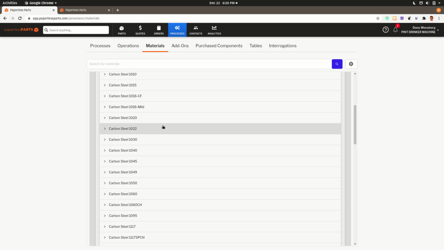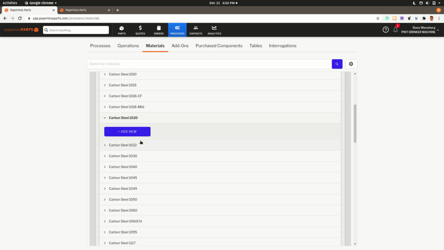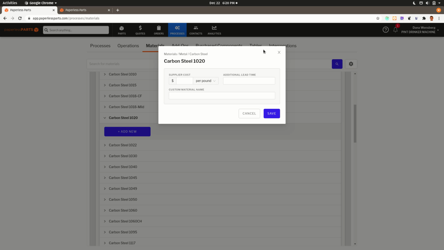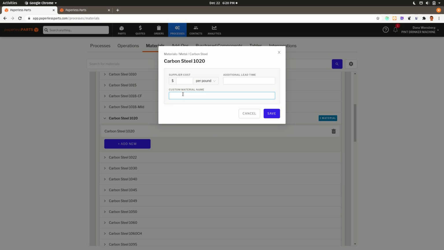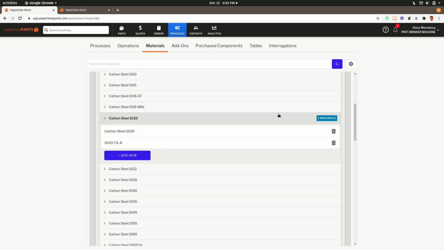Now, each of these global materials you see here represents a global material in the Paperless Parts database. However, what you can do is add as many custom supplier materials with a name, cost, and a lead time as you want for this material. So if we quickly add just one without a custom name, and then let's add another one with a custom name, let's just call it 1020 CS-A, just for illustrative purposes.